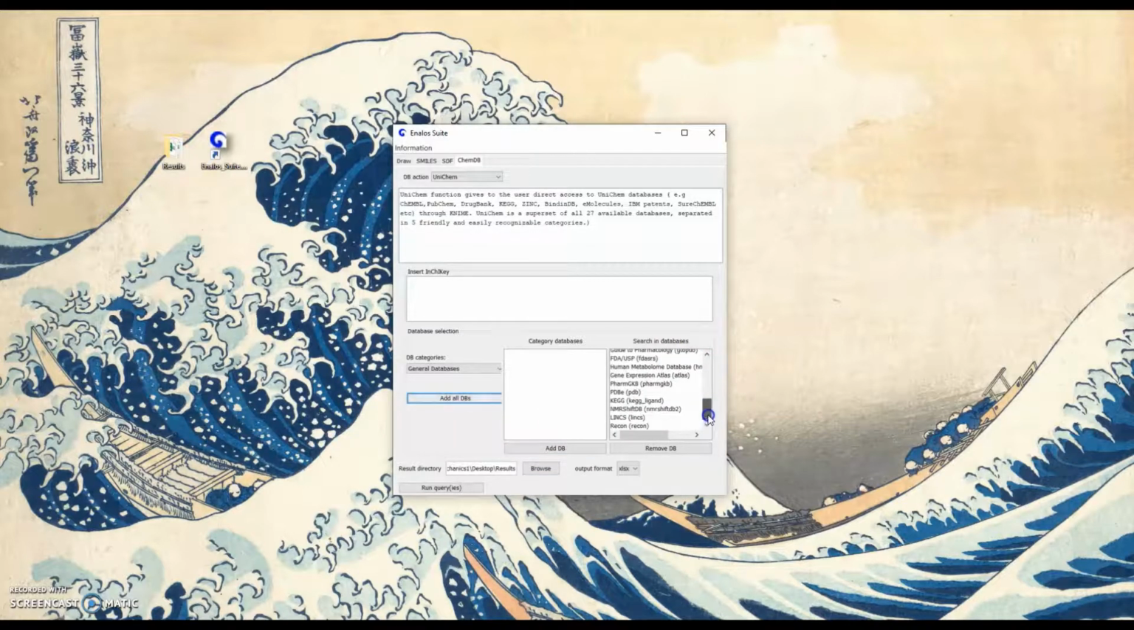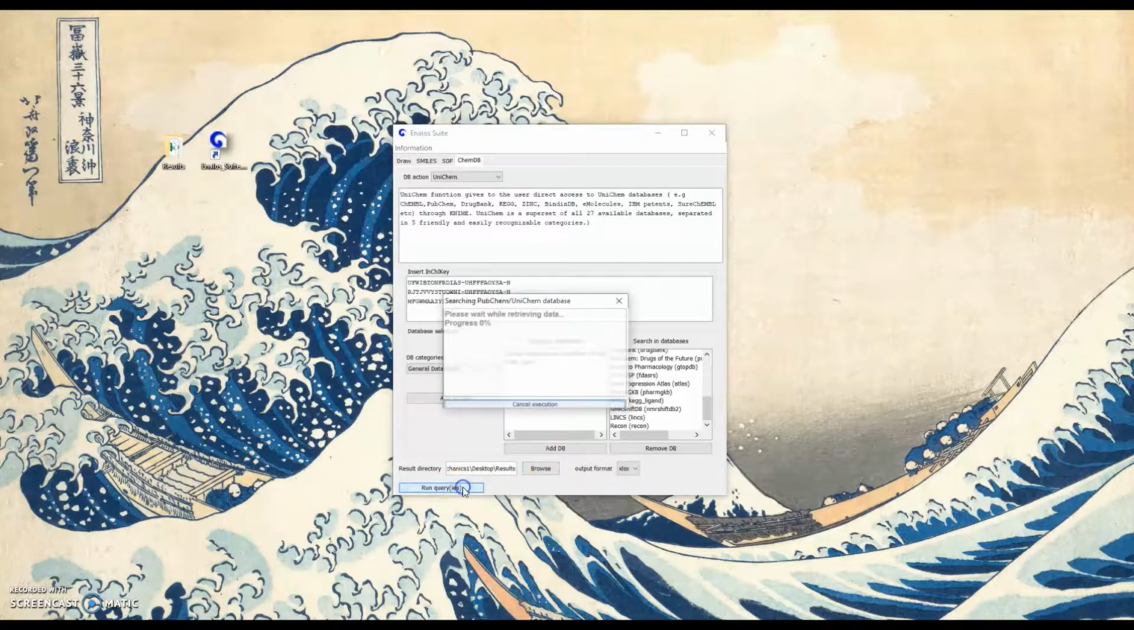By clicking on Add All DBs, substances exploration will be performed in all 27 databases. Users can select 1 to 27 databases and perform their exploration by entering substances in InChIKey format. The results are saved in the selected format in the selected directory in a file that contains information for all databases where the substance was found. Information includes the source compound ID and the link leading to the compound page of each one of the databases.